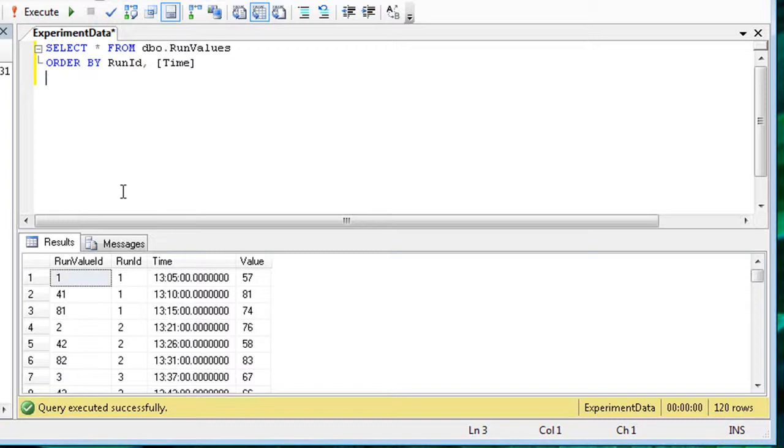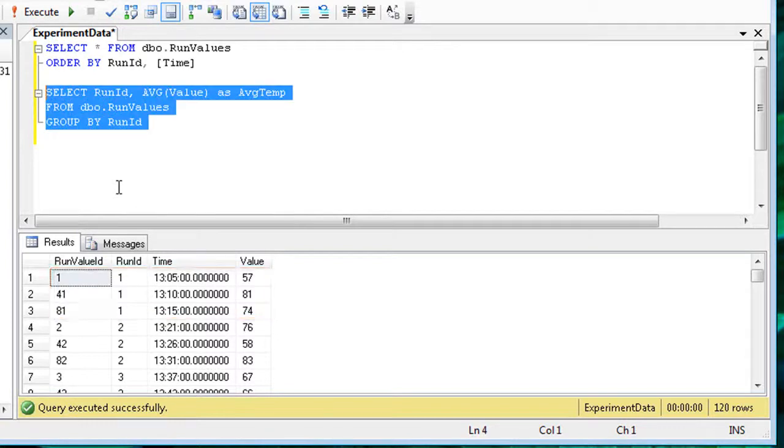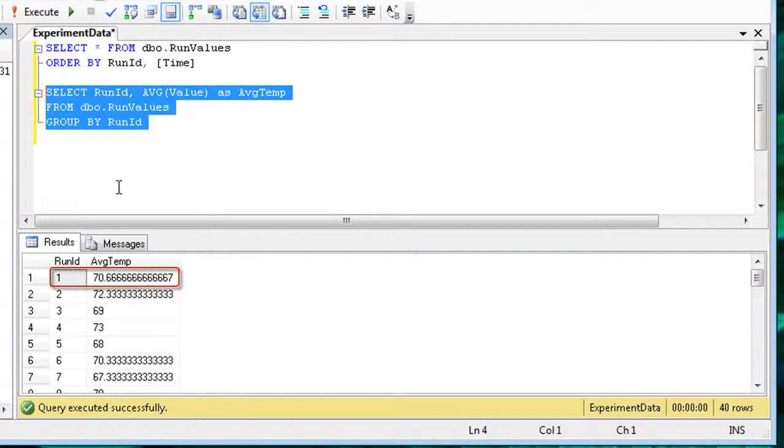To aggregate the data, we need to use explicit column names. We'll select the run ID, and then use the AVG function to average the values for each run. Finally, we need to add a group by clause to indicate that the results should be grouped by the run ID. So instead of 3 rows with a run ID of 1, there will be 1 row and an average of all values with that run ID.